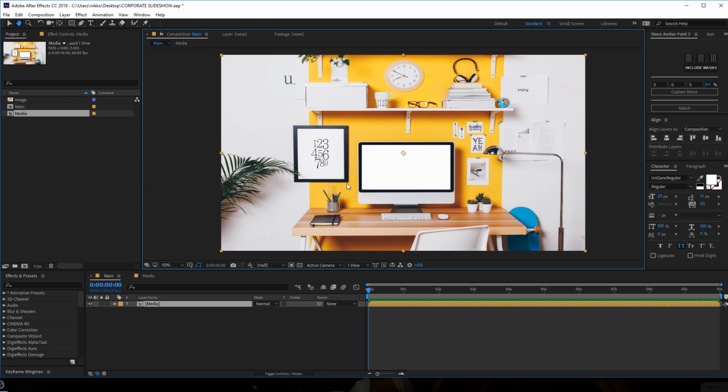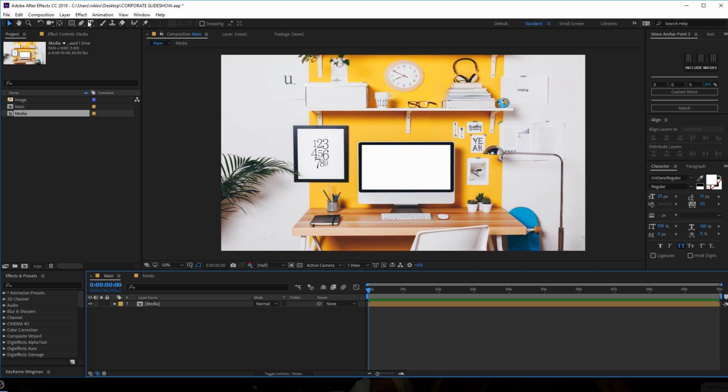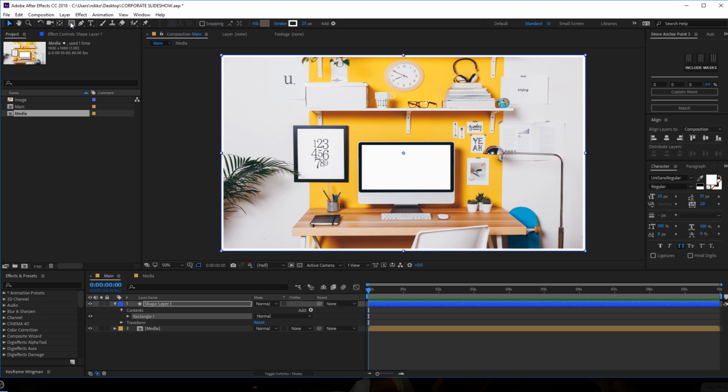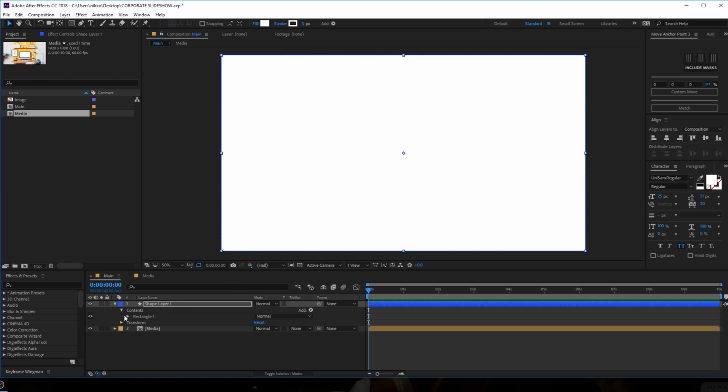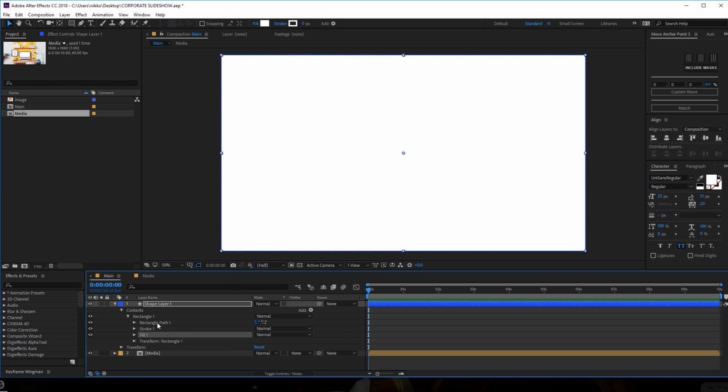So the first thing that I'm going to do is create a shape, and for that here I have the rectangular tool, so I'm just going to double click on it. So it's going to create a rectangle for us. I don't need any stroke for this, so I'm just going to set this to 0, and we need a fill, so I'm going to set this to white fill. And then let's go into the rectangle one, select the rectangle path 1, right click and convert it to Bezier path.